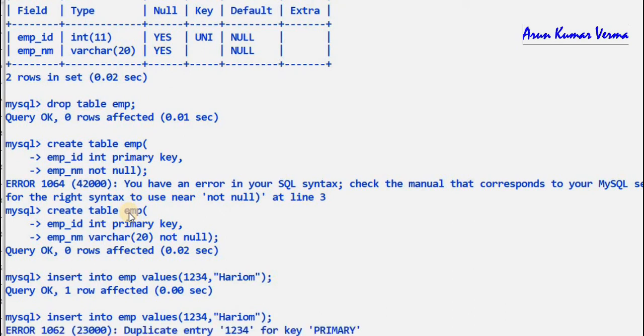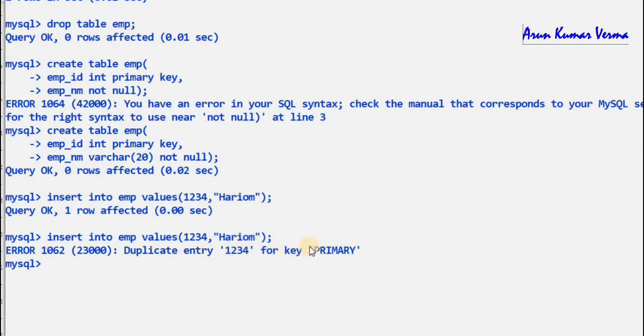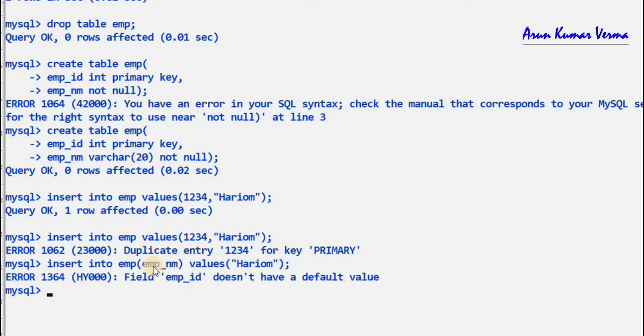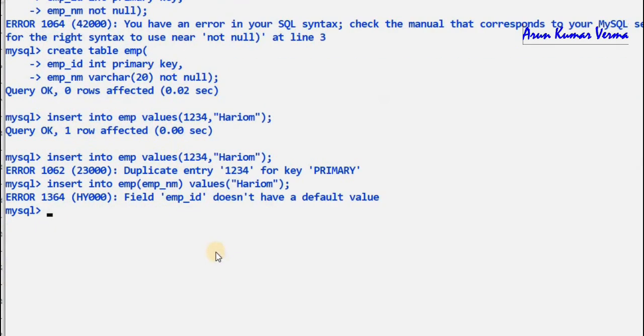Let's now enter the duplicate entry again, 1 2 3 4, for the primary key. The primary key is applied to a particular field, employee ID, so it will not allow duplicate values. Next, I am leaving it blank. Here I am taking only employee name, not employee ID. So in this case it will not apply. Employee ID doesn't have a default value, so it means you cannot leave it blank. So this is the advantage of using primary key.